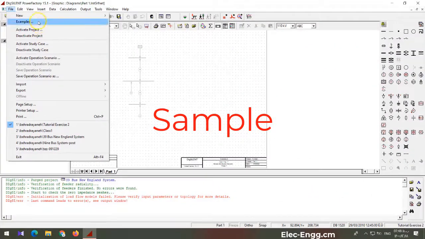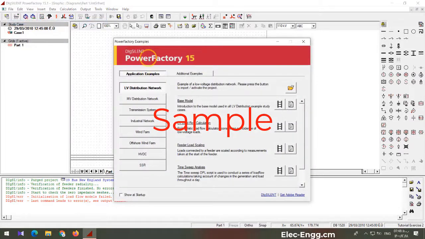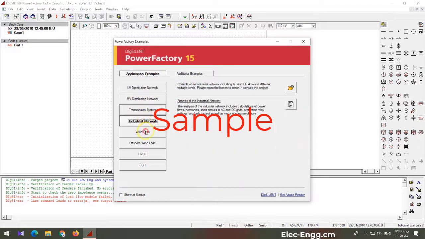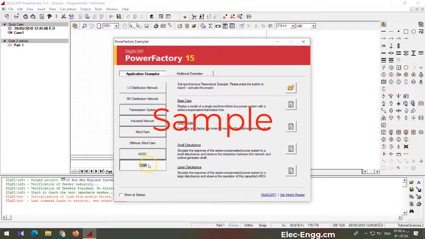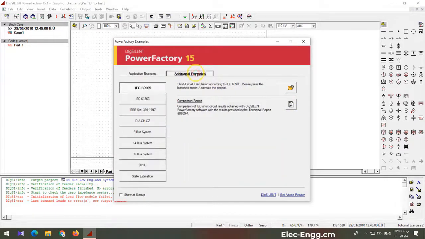I will explain examples at the end of this session. In DIGSILENT, we have some examples. Application examples: LV system, MV transmission system, wind farm, HVDC, or CD SSR fan. Here are some examples that are very good, very useful. We have a PDF, a PFD file, and some PDFs describing that PFD, and some additional examples.